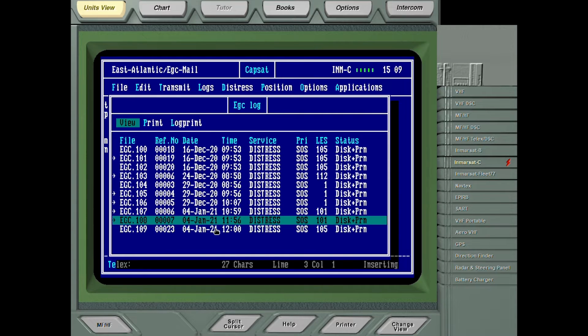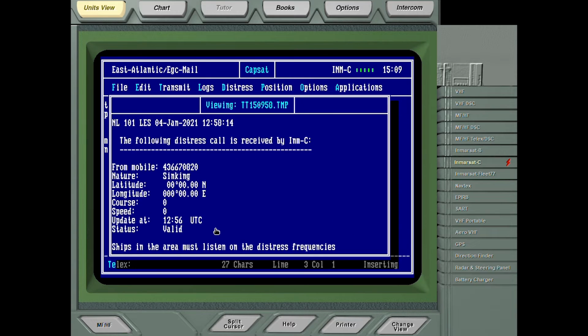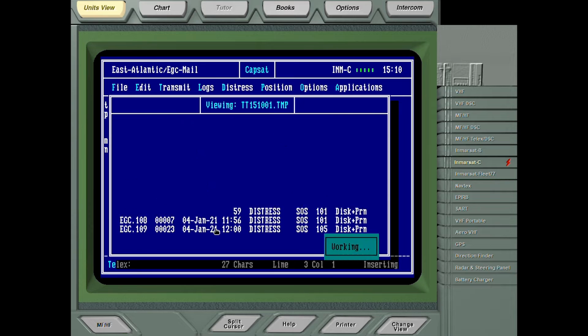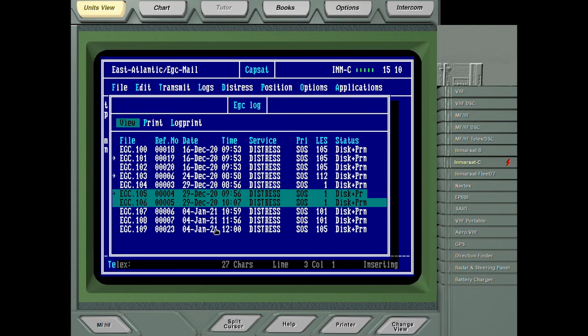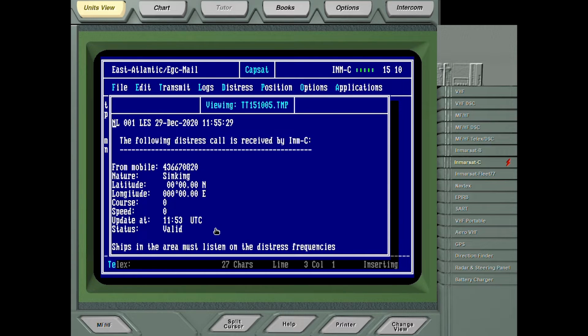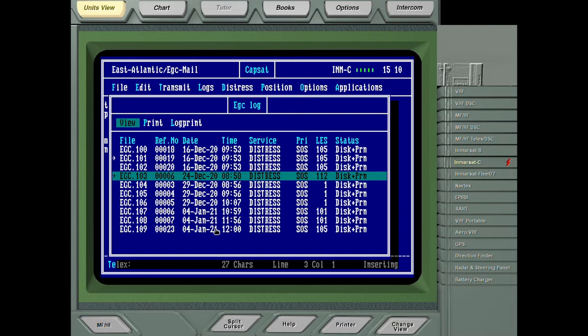Why do you need an EGC receiver? Every time someone is in distress, we will get a message on the EGC receiver. The EGC receiver will receive maritime safety information, that is navigational and meteorological reports, reports of pirate attacks, that is useful information that you will need at sea.